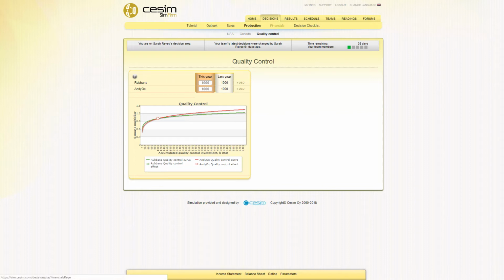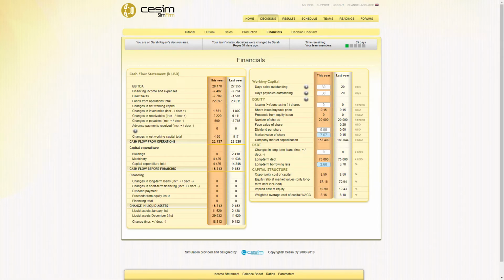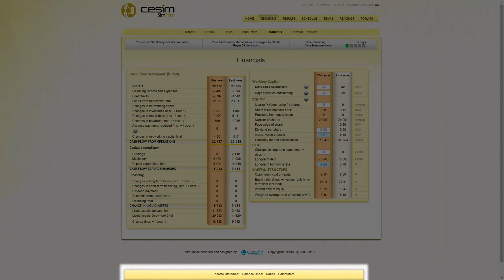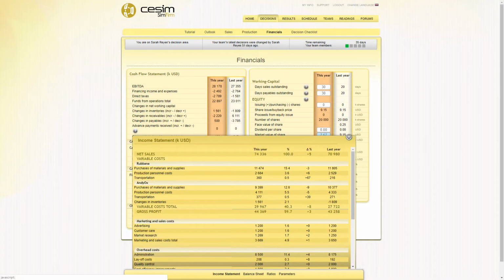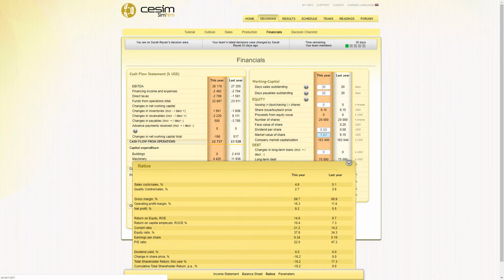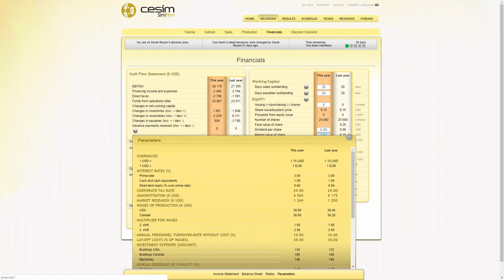Lastly, on the financials page, teams can see cash flows and they can manage the company's liquidity. Optionally, capital structure and dividend policy decisions can be included here as well. Throughout the decision-making interface, participants have access to a projections menu, providing continuously updated figures based on the decisions and estimations. The menu consists of profit and loss statement, balance sheet, key financial ratios, and parameters. Those include previous round results and budgeted figures for the current round.